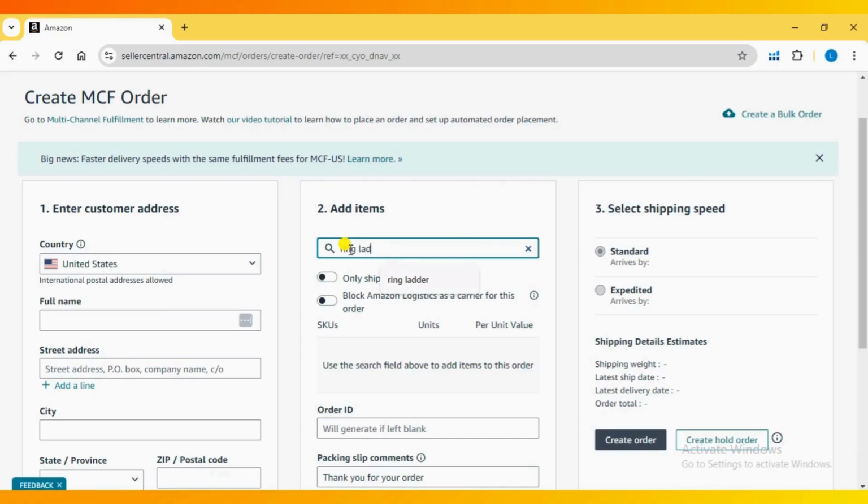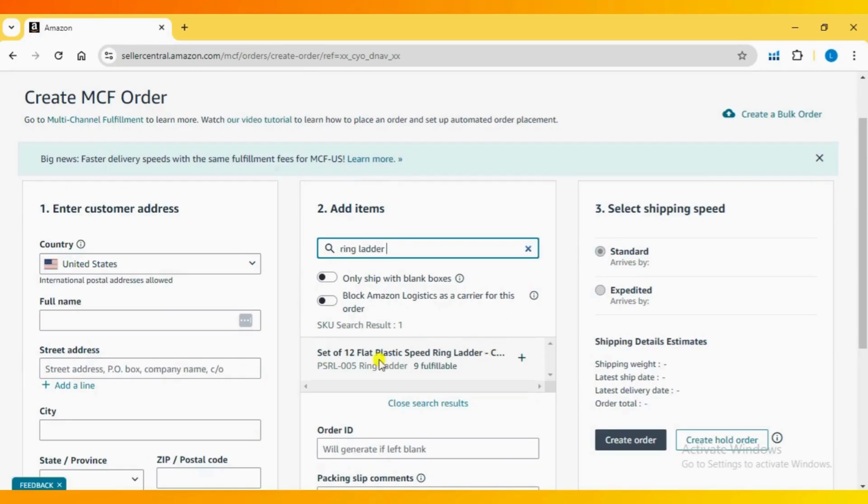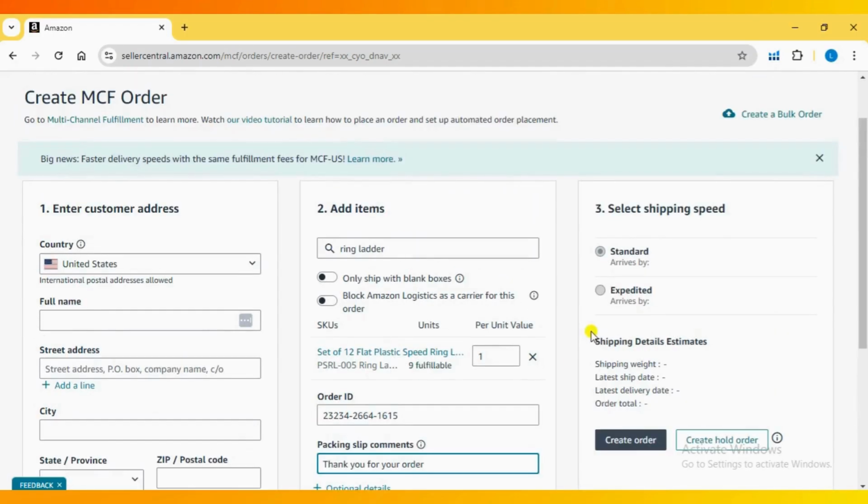Next, you'll need to enter the SKU or ASIN of the product you want to fulfill. You can search by name directly. Select the correct product and specify the quantity. Remember, the product must already be stored in Amazon's fulfillment center to use MCF. Enter the order ID; otherwise, Amazon will create one if you leave it blank.